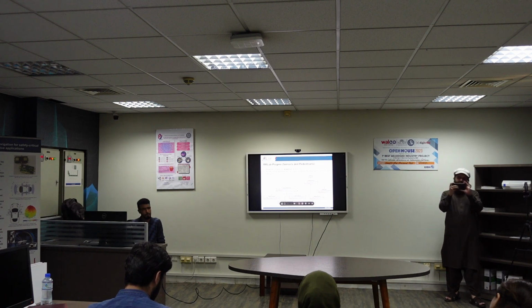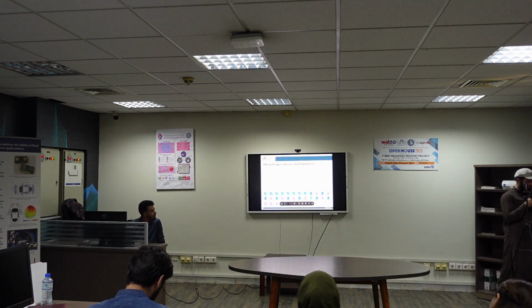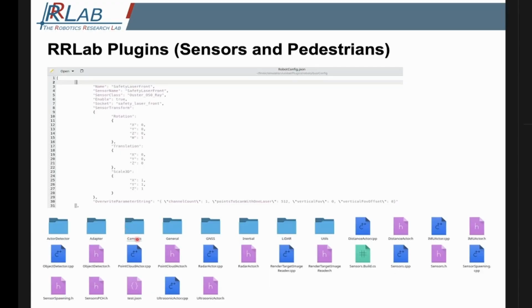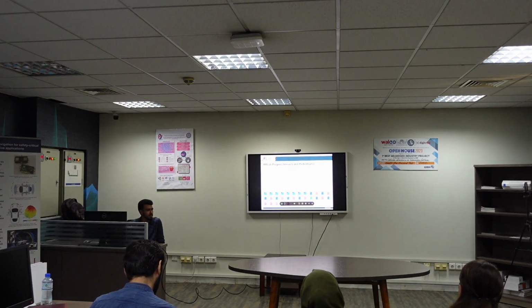How many sensors do we have in this here? So here are the sensors that we define. We have different cameras, different GNSS, inertial sensors. So we have a couple of different sensors. So yeah, these are the files where we define them in C++, and then we can import them to Unreal.